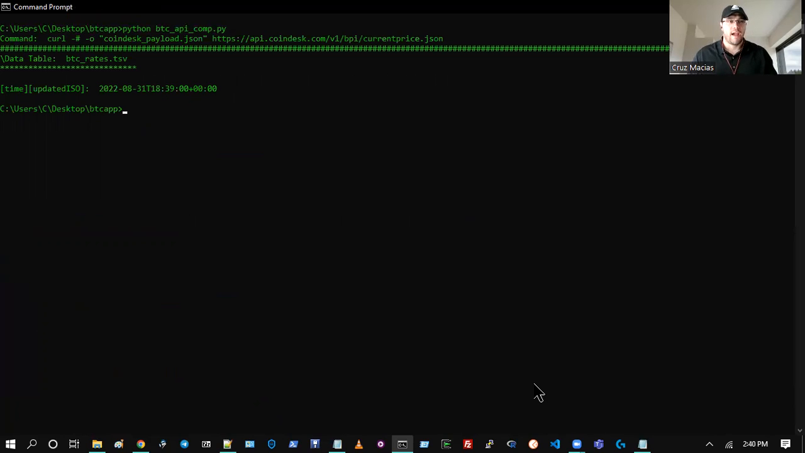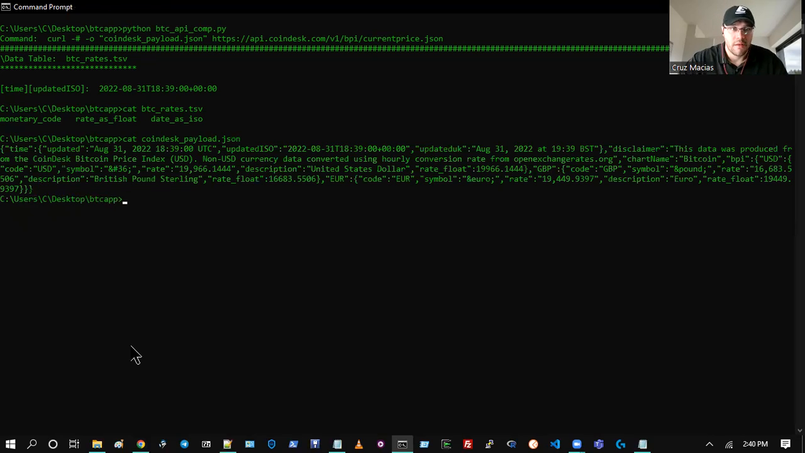Okay, and we have our print. It looks like I included an extra slash here. We actually haven't written anything to that CSV file yet, right? So it still just has the headers, but we did successfully grab the updated ISO object of that JSON array. So let's do cat, I believe it was the Coindesk payload.json, and let's compare that.